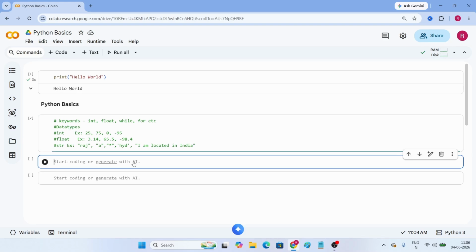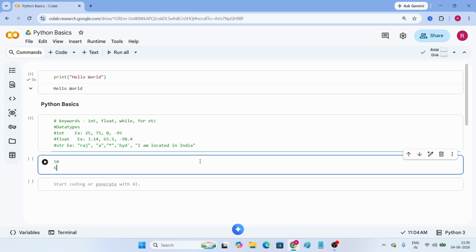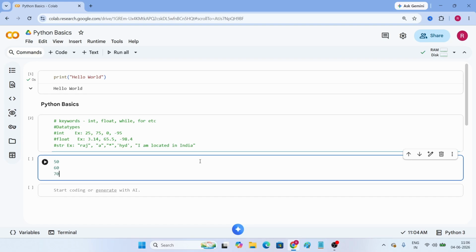Let us go with some more examples. Here, I want to store some values. I have some values like 50, 60, and 70. These values I want to store. In order to store these values, we require a variable. We require what? A variable.